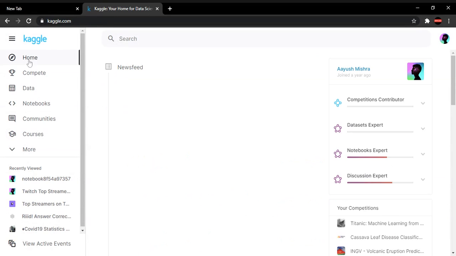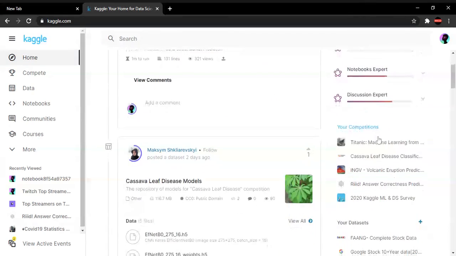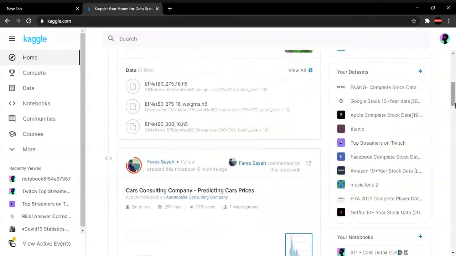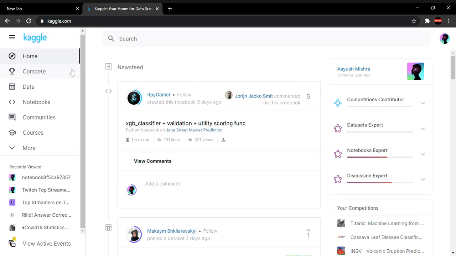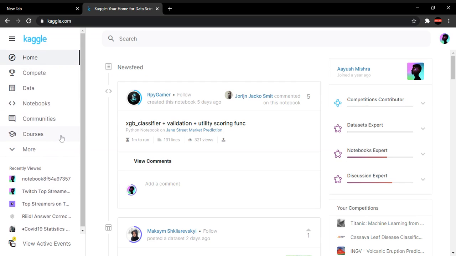But yes, H2O.ai is one of the companies that directly hires Kaggle grandmasters. You can Google it up. The company's name is H2O.ai, and it is a really great company. So you can check them out as well. And I think that pretty much sums it up.